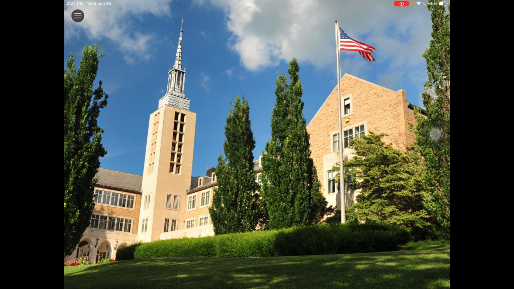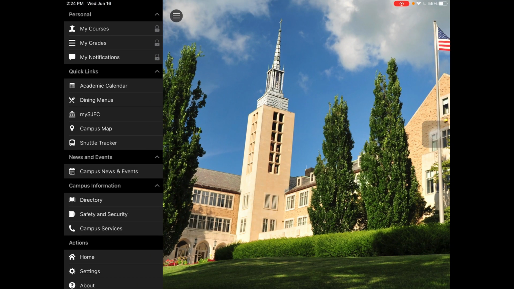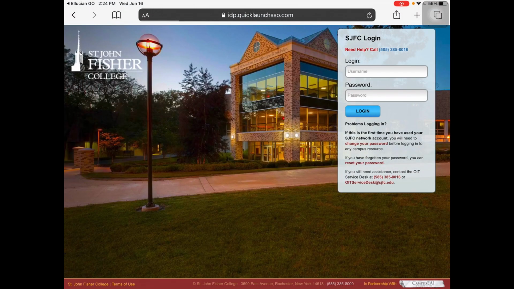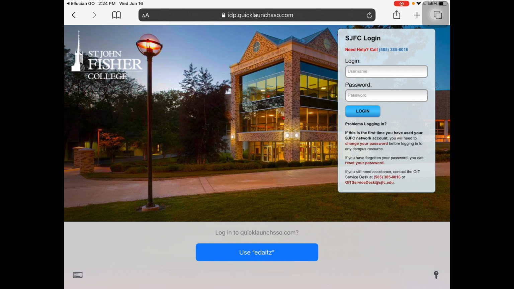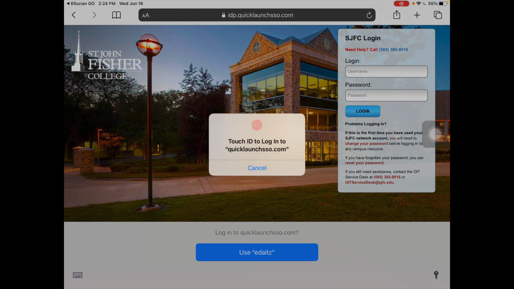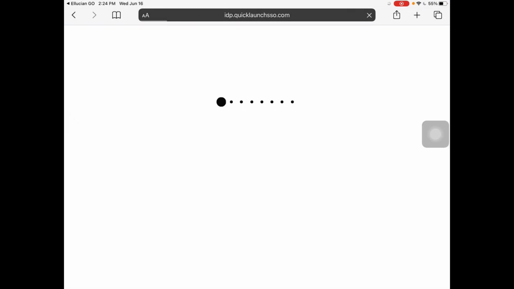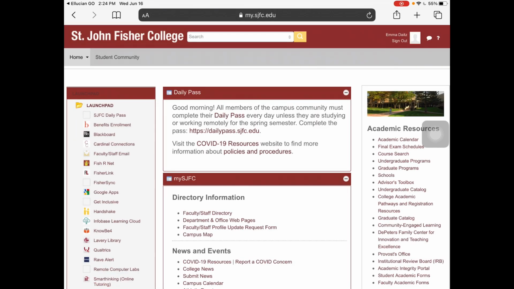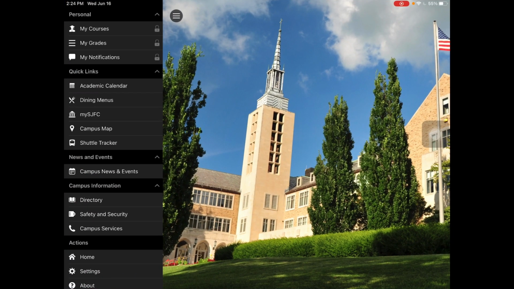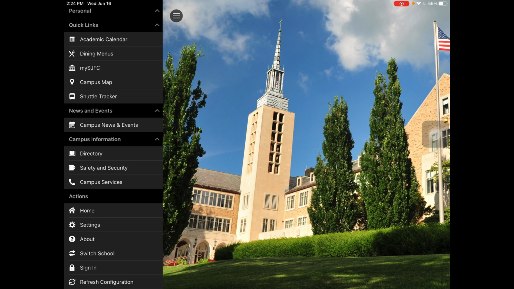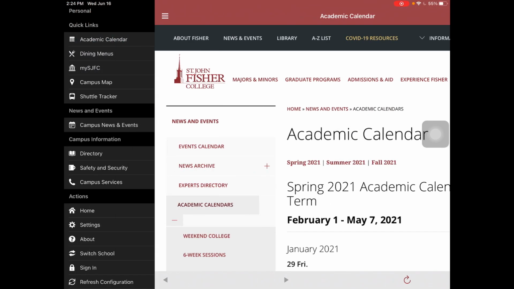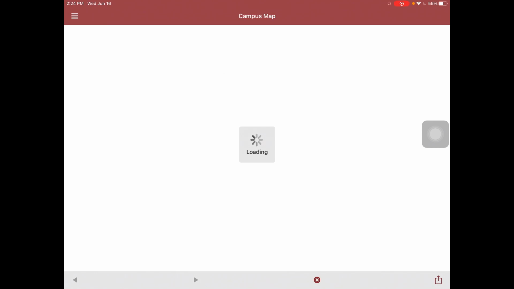From here, you're going to click on the gray circle with the three horizontal lines in the top left. Click on My SJFC. You'll be taken to the sign-in page, so you're going to go ahead and sign in with your Fisher credentials. And then at this point, it will redirect you back, but if you actually go back to the app, you'll now be signed in. So you can access all sorts of different helpful tools, things like the academic calendar will populate, as well as if you want to look at the campus map.